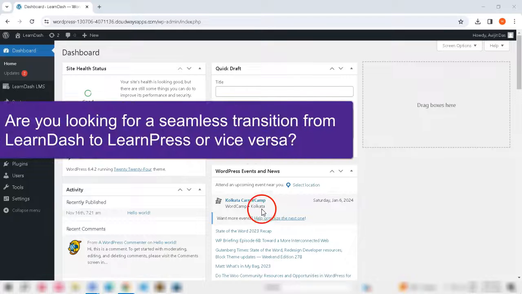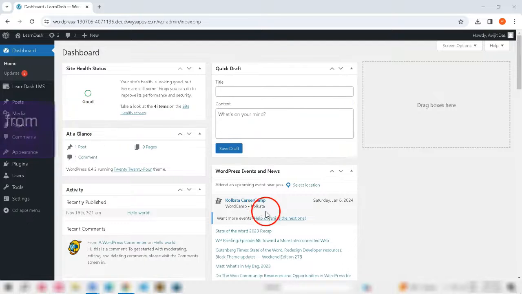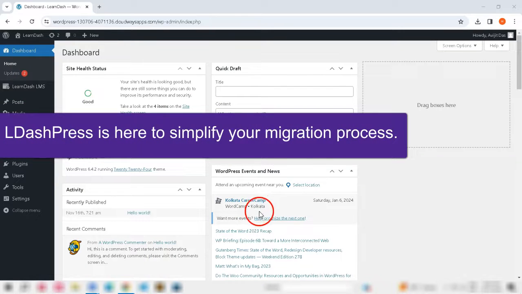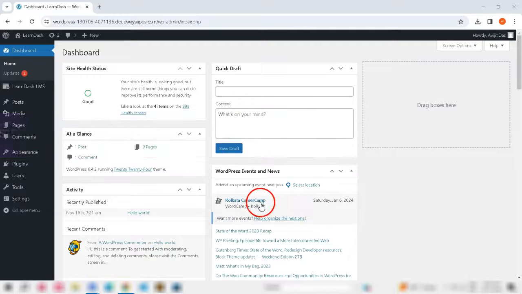Are you looking for a seamless transition from LearnDash to LearnPress or vice versa? Look no further. LdashPress is here to simplify your migration process.